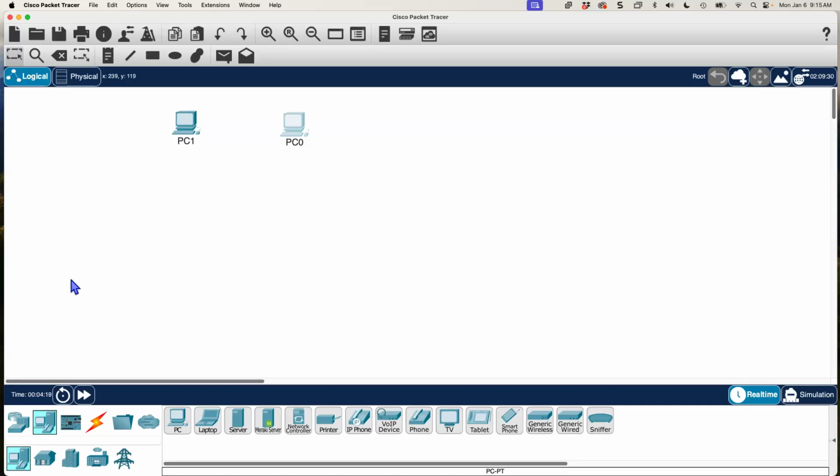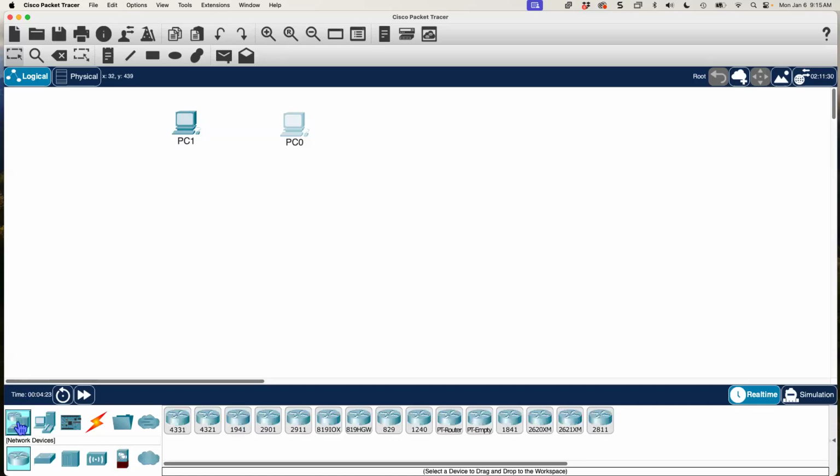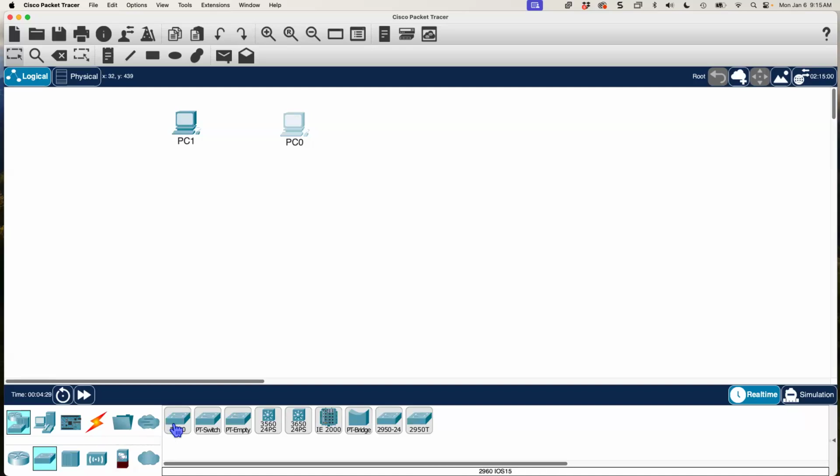All right, I have my two PCs. I'm going to come down here and click on the top left, network devices. Then go down to the bottom row, click on switches, and I'm going to just drag and drop this 2960 switch right there. Next, I'm going to connect these PCs to the switch.